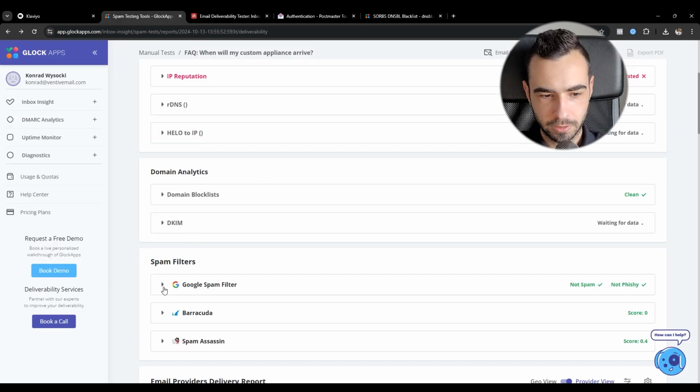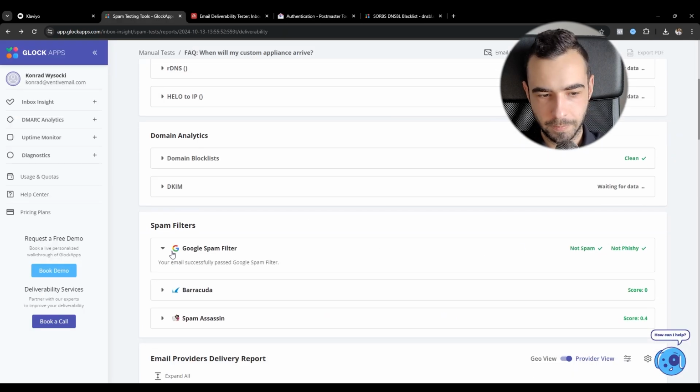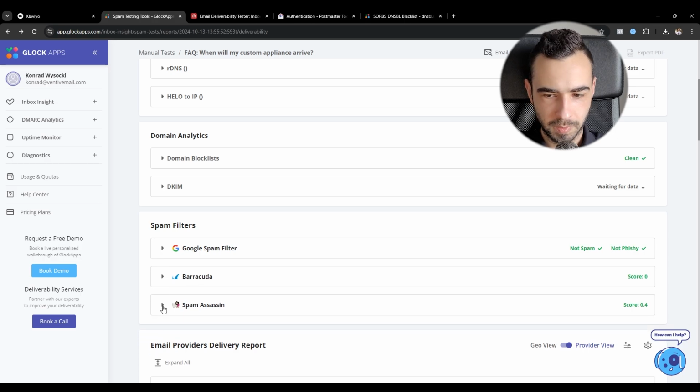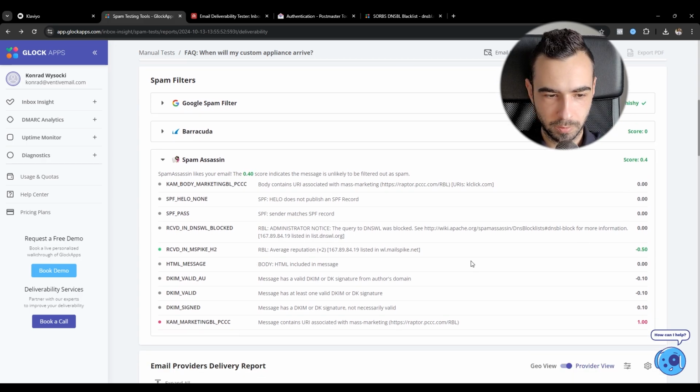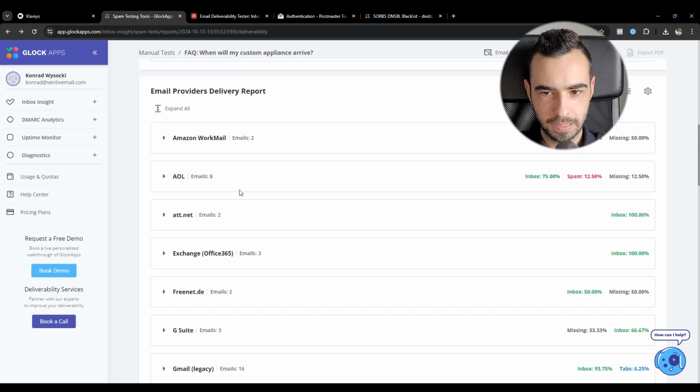Then you have Google spam filter, which, if it's showing you 0, not spam, then it's great. There's also Barracuda and Spam Assassin. In this case, Barracuda is at 0, Spam Assassin is at 0.4, which once again is highlighted as green, so nothing to worry about. Sometimes it's essentially going to give you negative points, but once again, nothing to be worried about, as long as your overall deliverability is good.